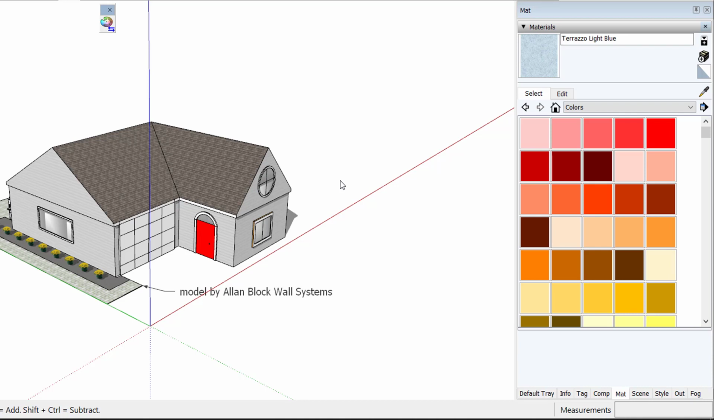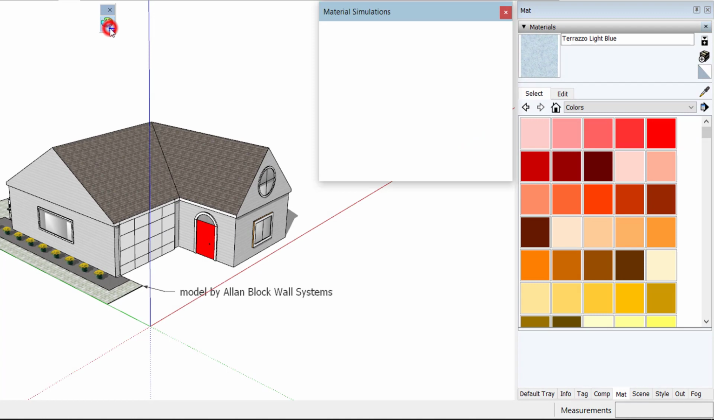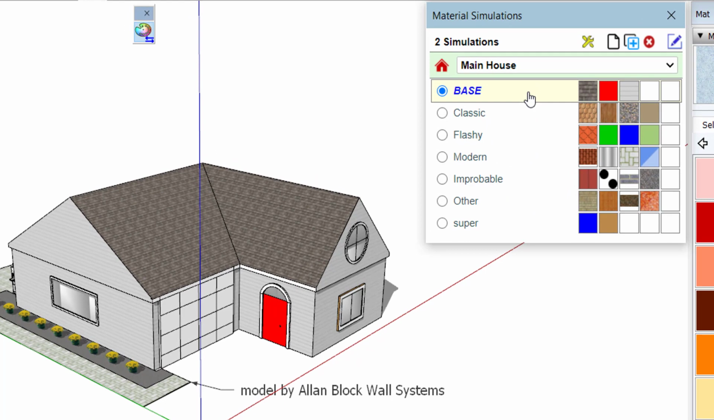Welcome to MatSim. MatSim helps you to simulate variants of materials in a model. These variants are called a theme. So the icon for MatSim is this one. It shows a dialog box in which you have a number of variants.